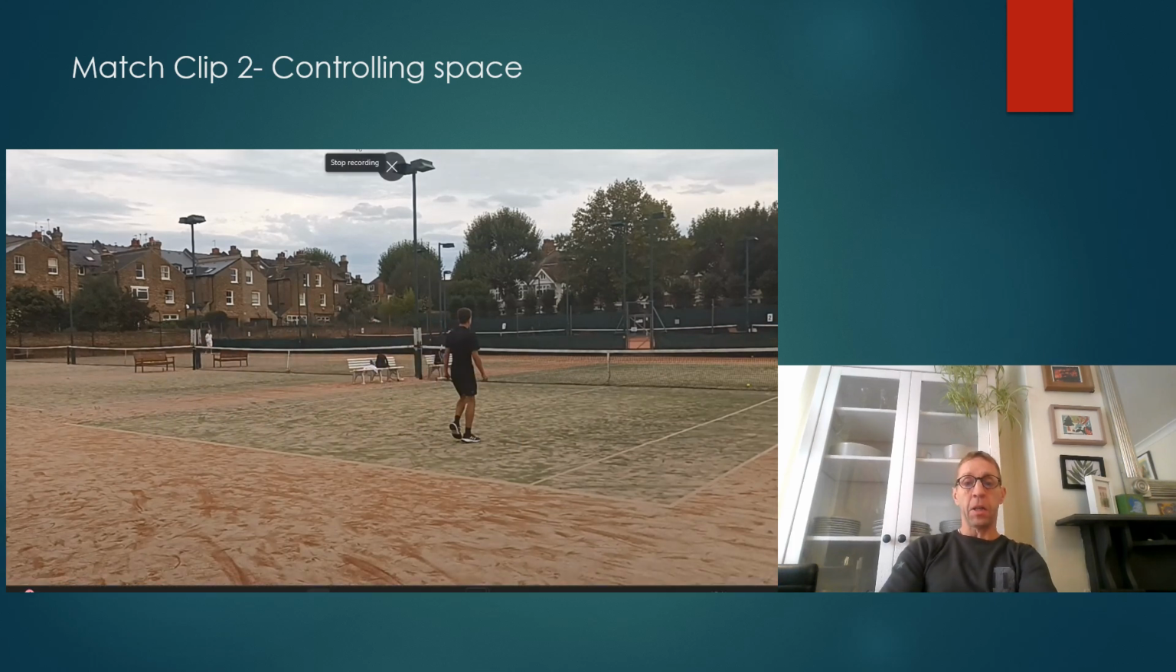I feel here I don't actually need to say much. Watching the clip itself tells you everything he's learned tactically. Both sides, he's controlling space and wins the point with an outright winner with a forehand.